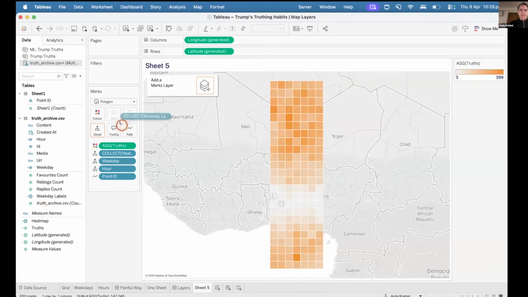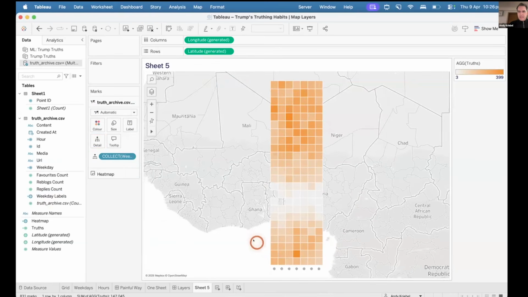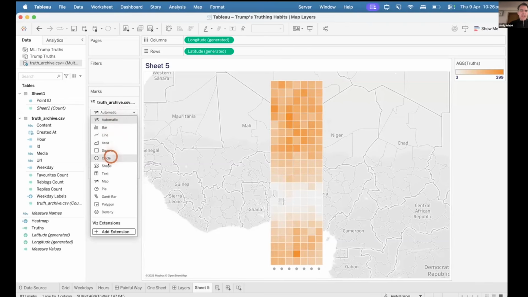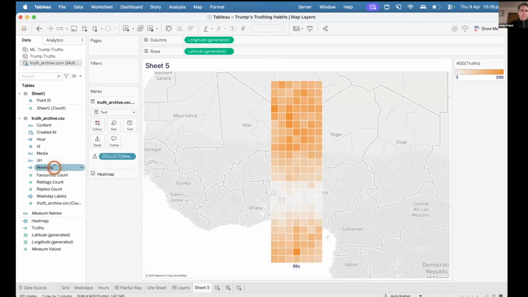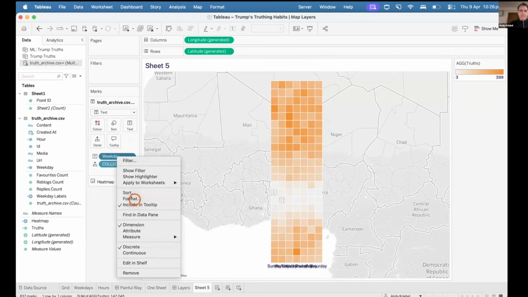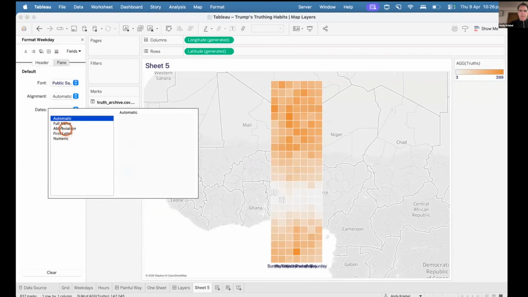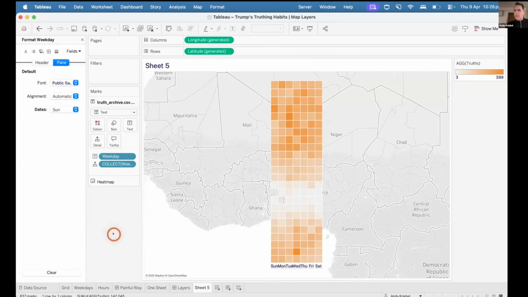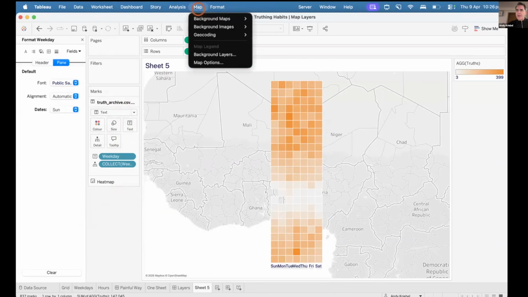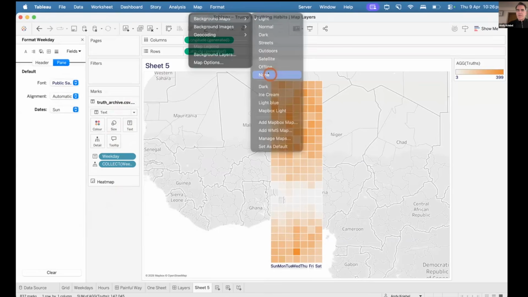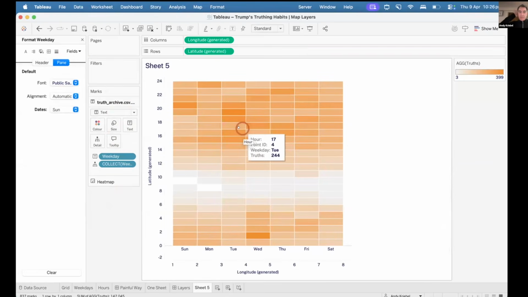And now I can drag that on as a marks layer. And I get these nice little dots down here at the bottom. I'm going to then change these to text. And I'll put my weekday onto the text. And there we go. What I'll do is I'll just go ahead and format these. I need to do it on the pane. I'll make them maybe the abbreviation. Because we now have 2 layers, I can go ahead and turn off my map background. So I'm going to go up to background maps and set it to none. And now look at that. We have our same exact heat map, except it's upside down.